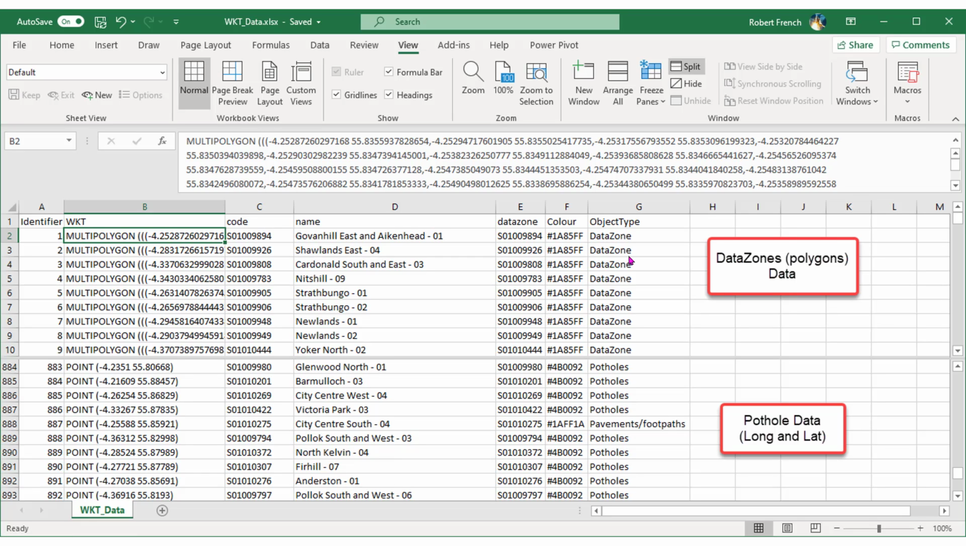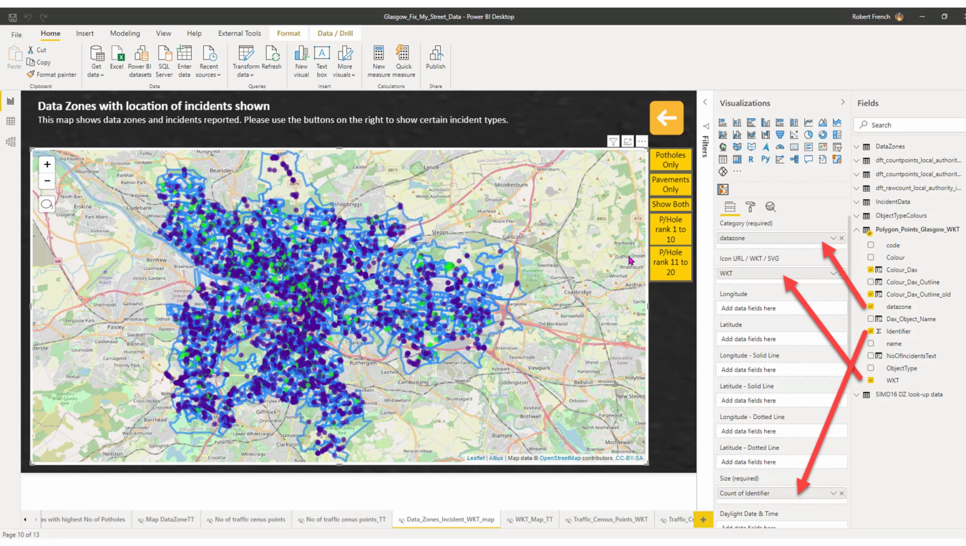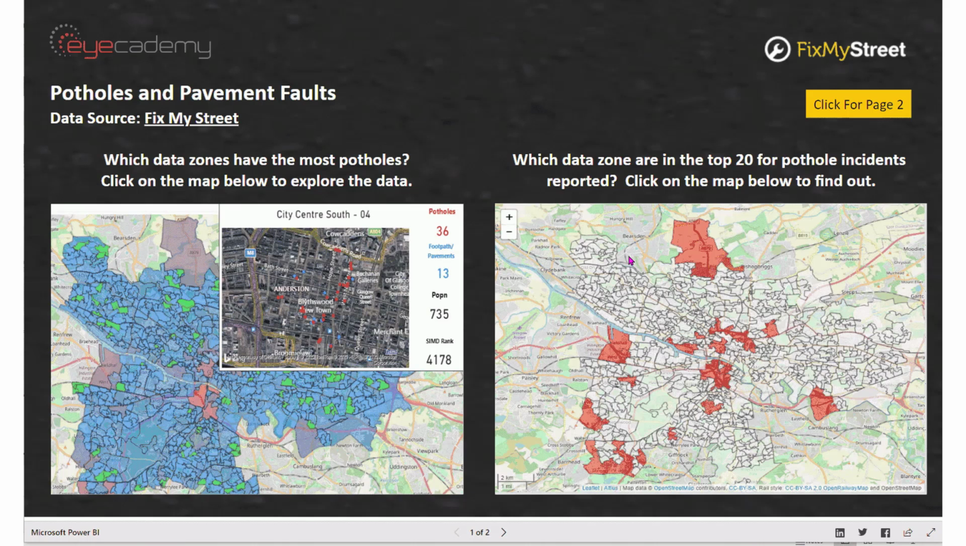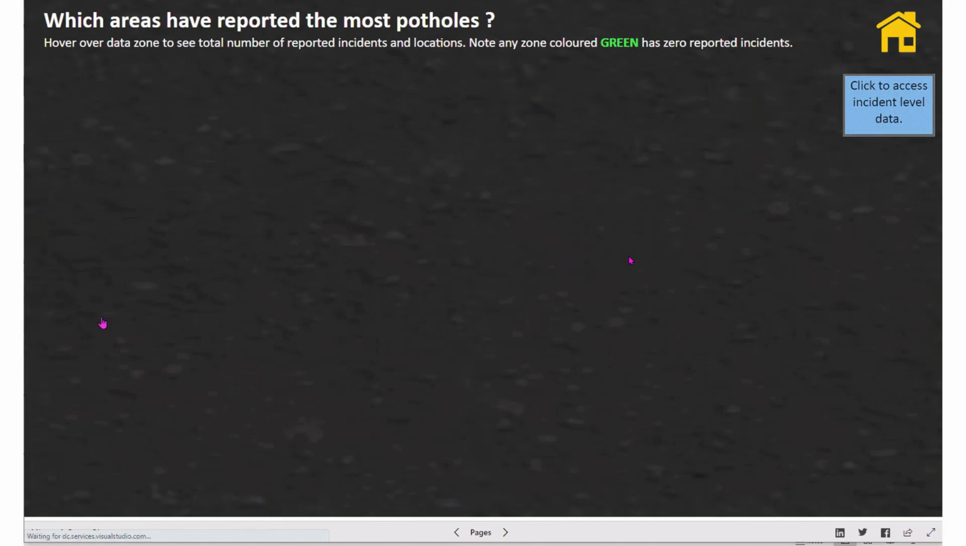So I've got 3 minutes left. We then imported that into Power BI. Okay, so in Power BI, we dragged the data zone up to the category, WKT value to where it says icon URL, and also the count of the identifier. So when you pull that all together, what do you get? Well, this is the report.